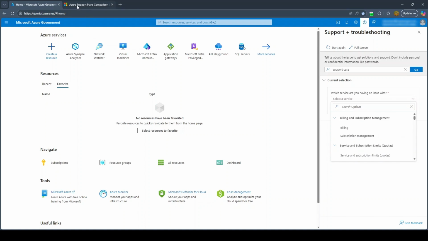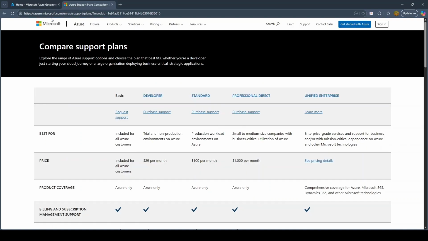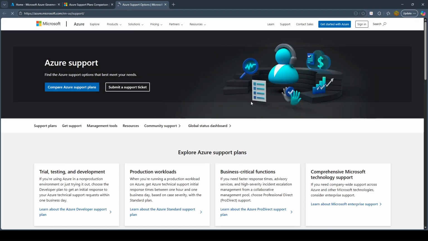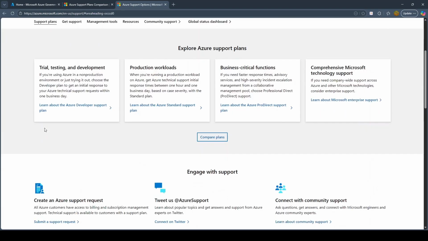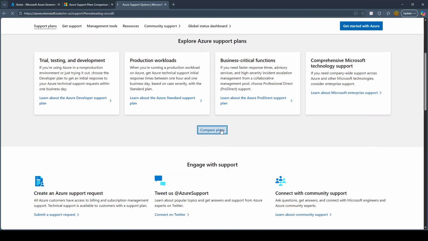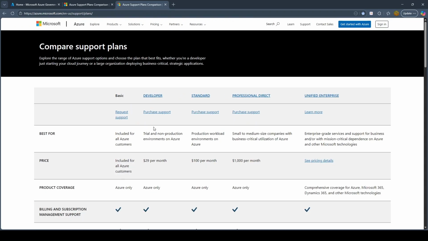you can go to azure.microsoft.com, and you can get to the support plan by clicking on support here. And you can just click on support plans and compare plans. And so this is going to go over the various support plans that Microsoft offers.